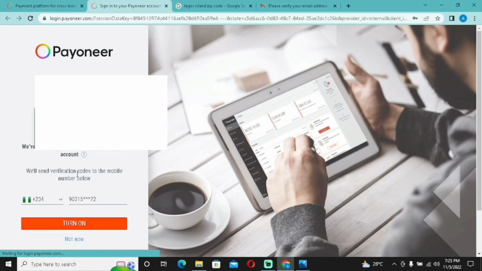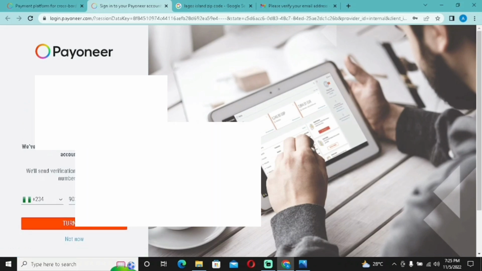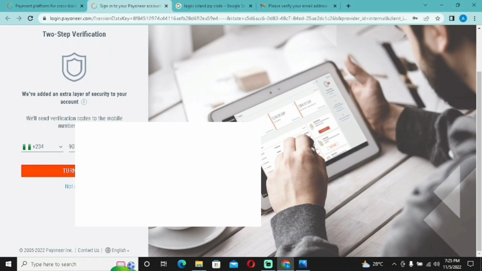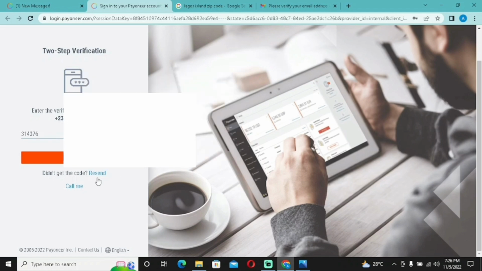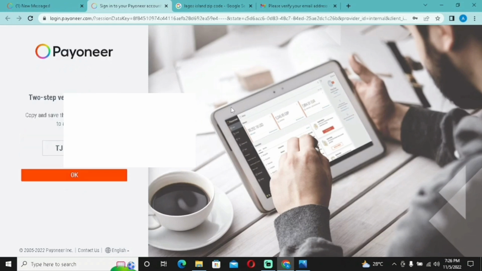So as you can see now, immediately you sign in, they're going to send you a verification code to your mobile number again. So you want to click on turn on. Now you want to enter the code they're going to send to you. I'm actually waiting for it right now. As you can see, I'm doing it live, so you can see it's actually legit. Okay, they just sent the code, so I'm just going to submit it right now.